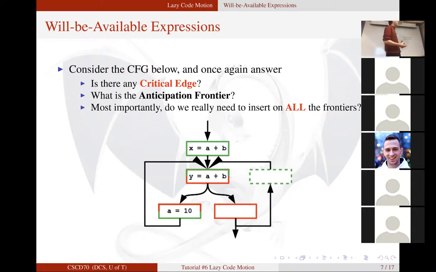Therefore, what we want for the anticipation frontier is to filter out the program points where the expression is not killed. Again, we want to filter out in the anticipation frontier the program points where the expression is not killed. This therefore needs our second step, which is the will-be-available data flow analysis problem.